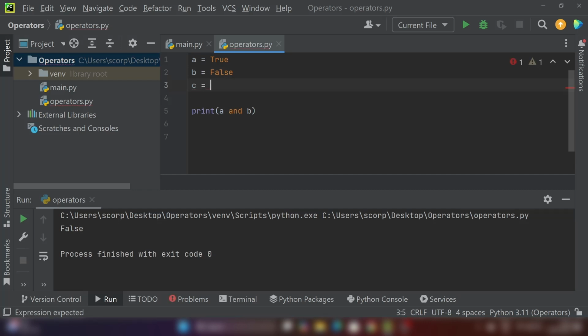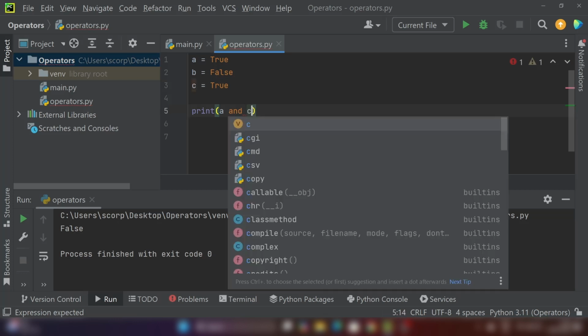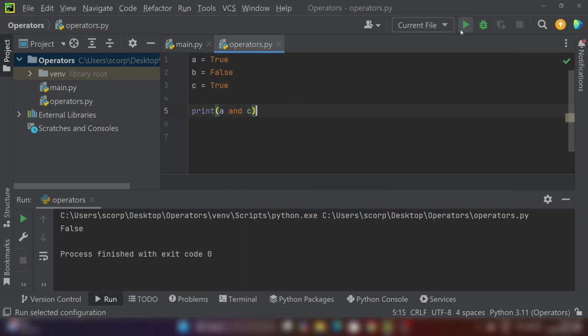Assign C as true again to show you this. If you try print A and C, the answer should be true. Both conditions must be true in order for the condition to be true. If either one of the conditions is false, the condition will be false. If both are false, it's anyway false.